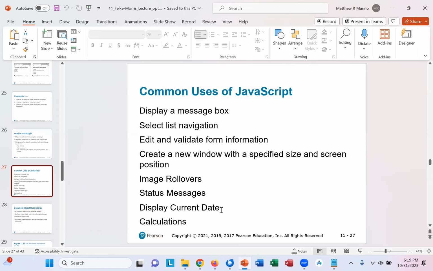Similarly, you could display the current date using JavaScript. And what would that do? Simple. Every time somebody goes to a web page and refreshes it, it's just going to show whatever today's date is. I go to a web page today, it shows us Halloween. I go tomorrow, it shows us November 1st, etc.